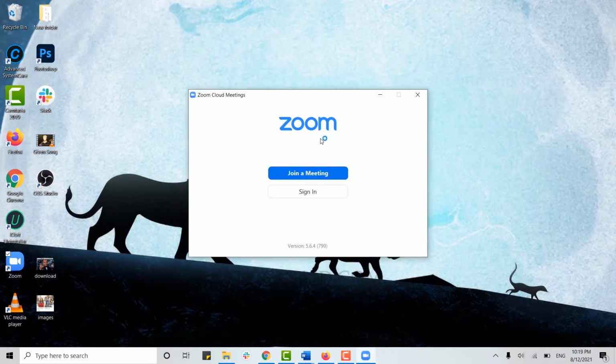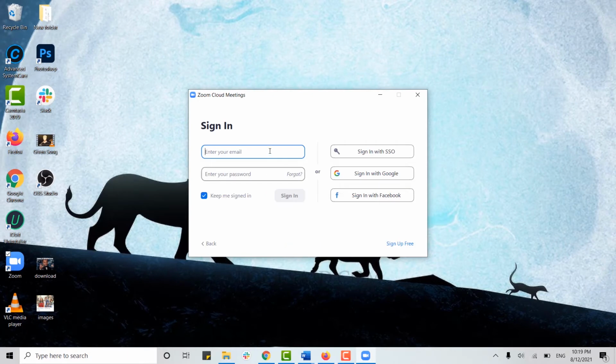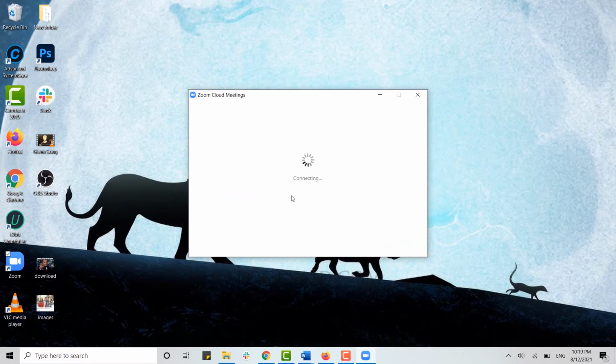You need to get signed in, so click on sign in option. Now here you type in your email address to get logged in. Then type in your password. Then click on sign in.